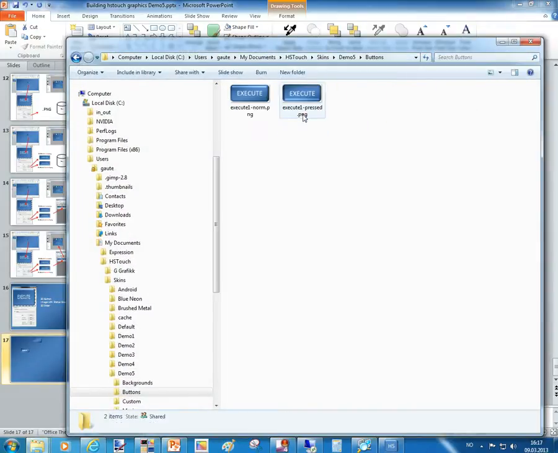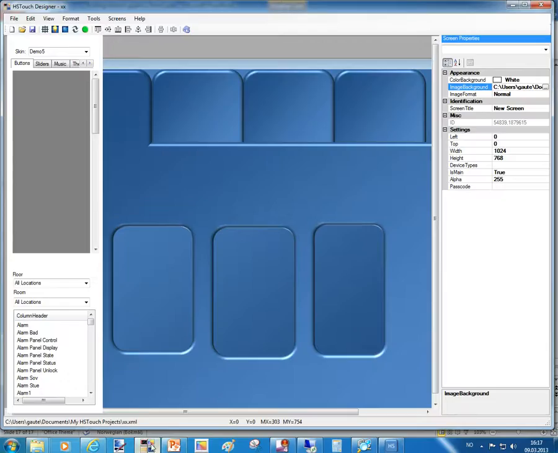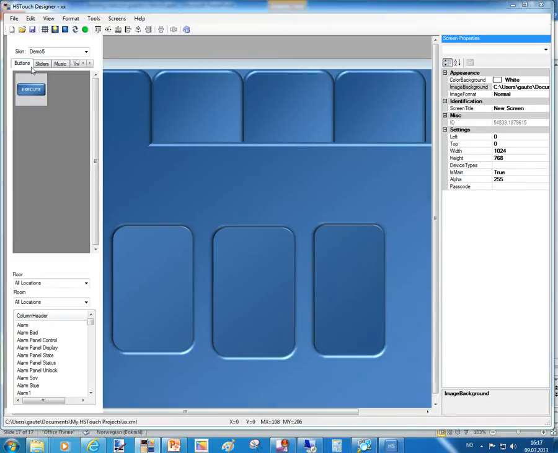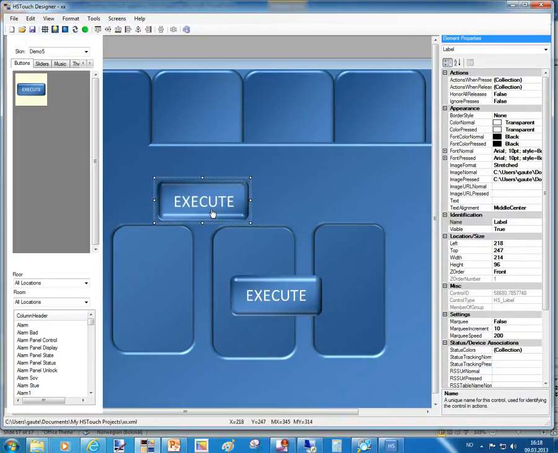Yes, it's now arrived here, and with these two pairs we just go in and out of the buttons folder, and we can now see the button and we can take it on, and you see that the text is moving correctly when it's pressed.